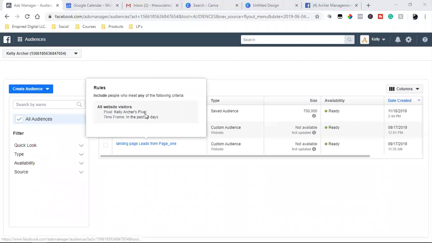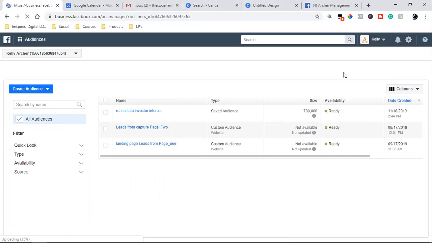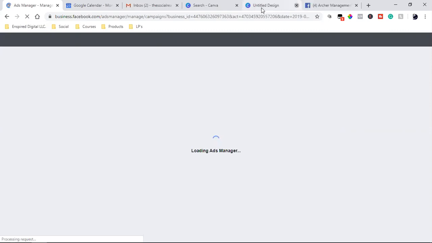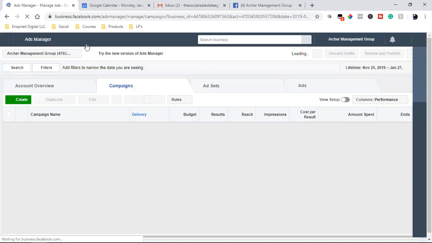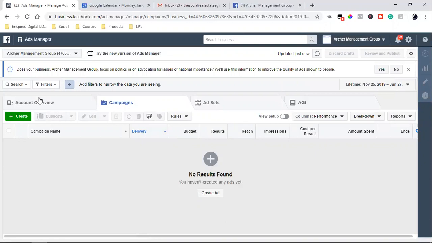See, this one up here at the top, real estate investor interest, this is one that you created. This is an ad. Do you have an ad running right now? No, I haven't. Actually, that's your other ad account. Let's go to your actual account, that was your other account. So everything should be completely deleted out of there, and we should be starting from scratch. So it's this one, Archer Management Group. Always make sure you're in this one, because I was just in your ad account, your personal one. So make sure it's this management group. Okay. So audiences, we click on audiences.